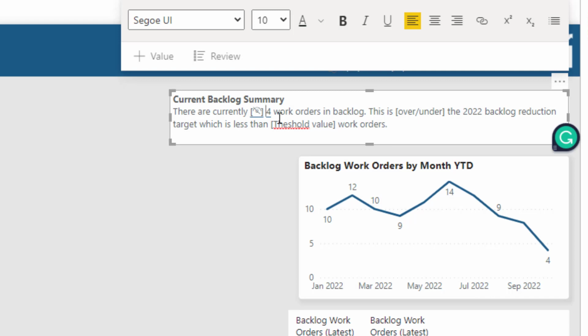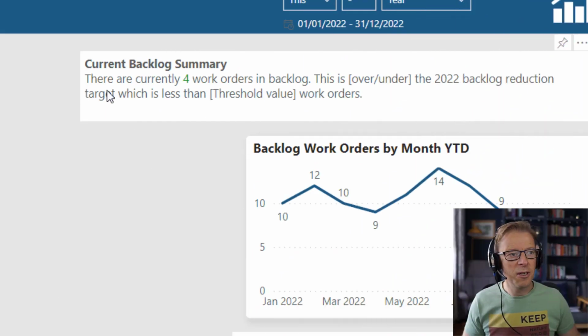Now this is where we change the color of each one of them. So this one here is going to be green, and this one here is going to be red. Okay, so we can see that that has been done, and we just need to take away the little space in between them. And I'm going to publish this up to the Power BI service so you can see exactly what I've done there. So here's a text box. There are currently 4 conditionally formatted green work orders in backlog.